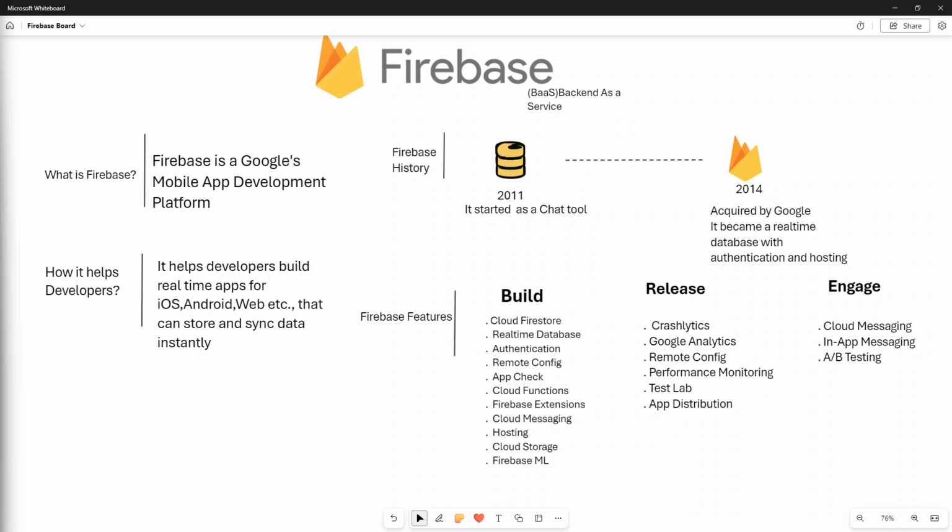Firebase just started as a chat tool. If you see the history of Firebase, it started as a chat tool, but quickly evolved into a super cool real-time database with authentication, hosting, and a lot more features. Google bought it once it got acquired in 2014.